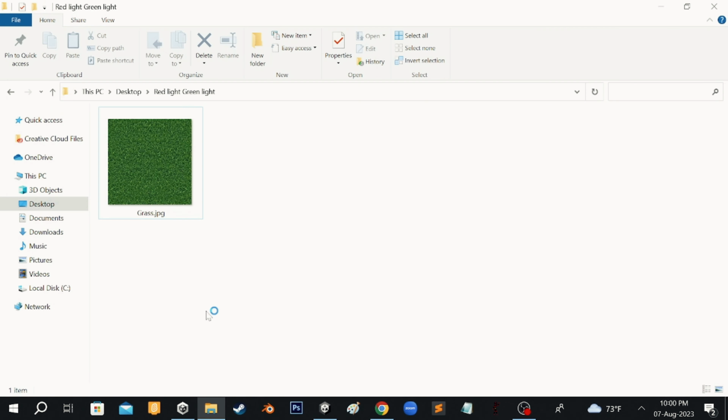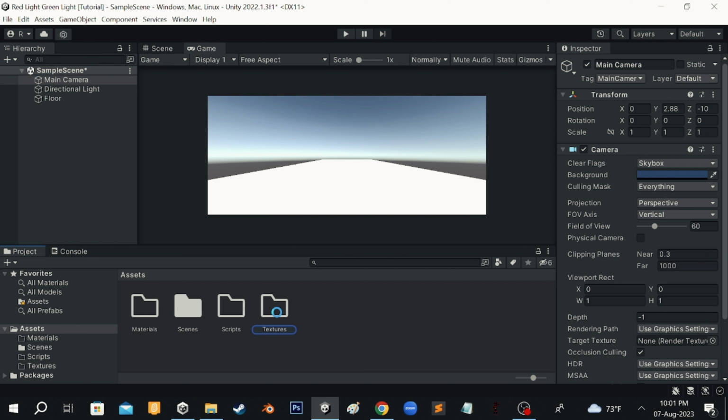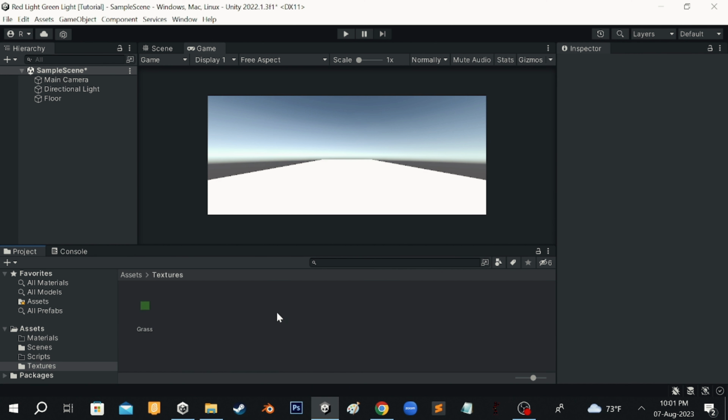I have created a folder on my desktop named Red Light, Green Light, and I have already brought a grass texture. You will find this texture in Chrome. If you search grass texture, you will find it. I'll drag and drop it into my Textures folder. Wow, this is good.